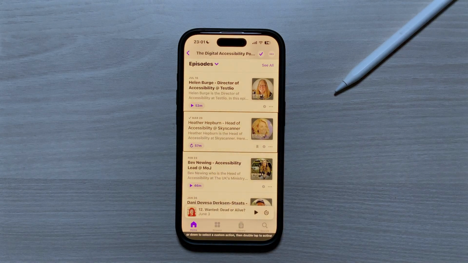March 26. Heather Hepburn, Head of Accessibility at Skyscanner. Saved. Downloaded. Button. Swipe up or down to select a custom action, then double tap to activate.